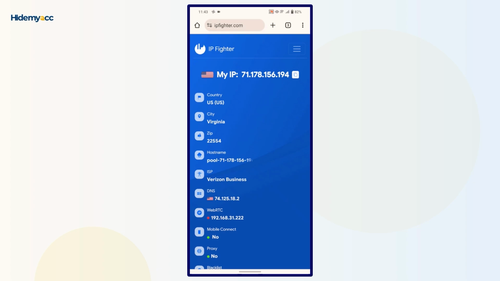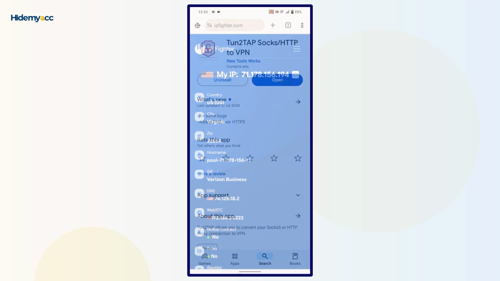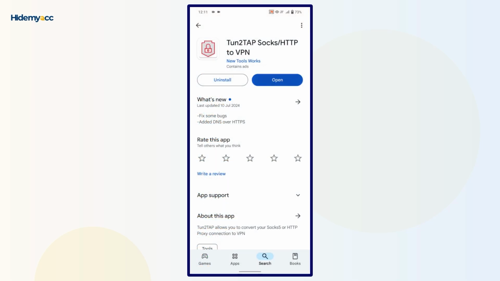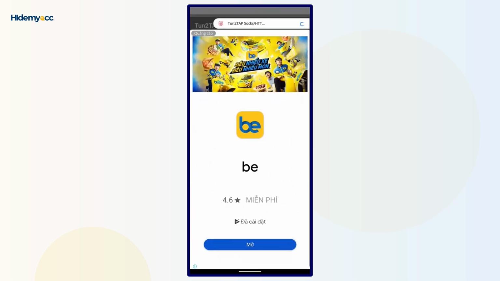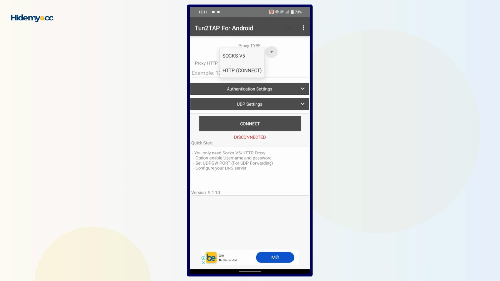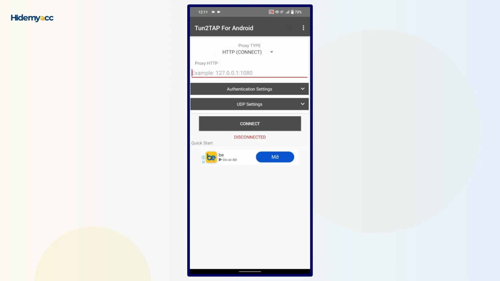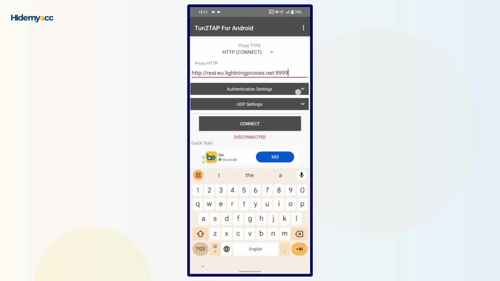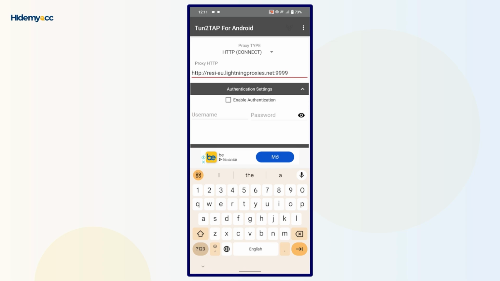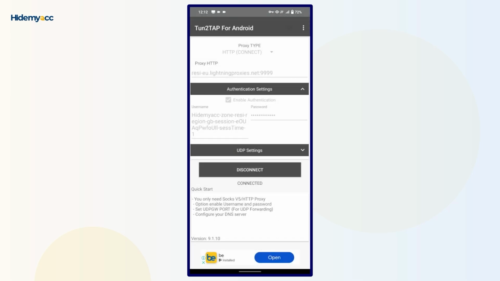Aside from the manual setup on your phone, you can use the Tun2Tap app on Google Play. This app is free and has a very simple interface. First, select the proxy type, then enter the proxy information, including host. Hidemyacc uses proxies located in the UK. Enable proxy authentication and enter the username and password if necessary. Finally, press Connect to connect to the proxy.